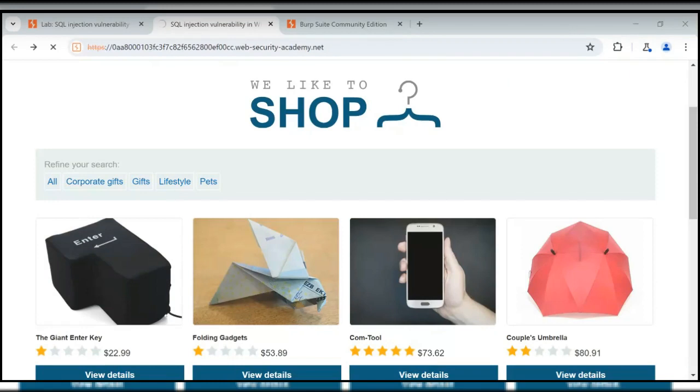Okay, now you can see this thing. Look at this. This is like a GET request. Remember, there's a GET request, there's a POST request. So this is a GET request, category, gift. So this is what we are actually going to change.